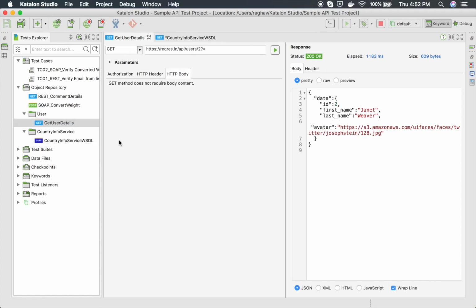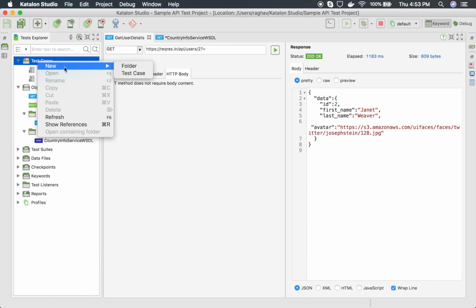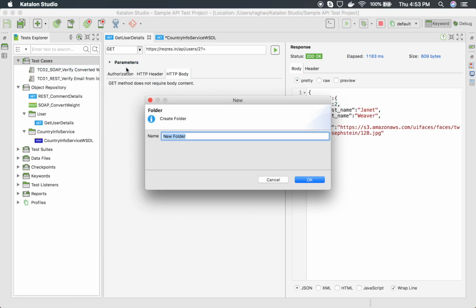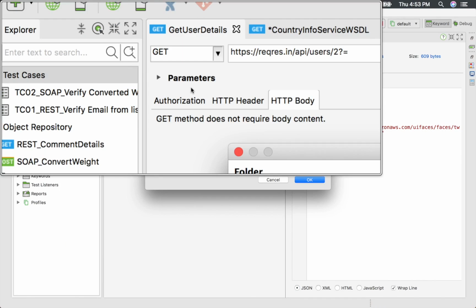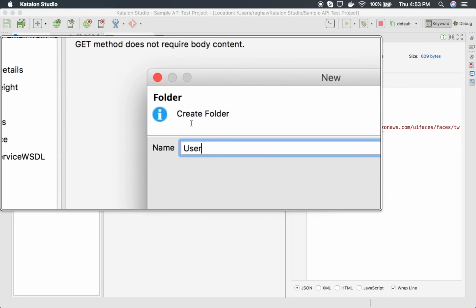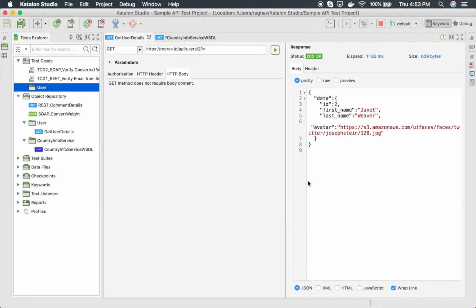So this is working fine. The next step is that we now have to create a test case. Until we create a test case and add some verifications, we cannot actually test or validate this API. So I will go to the test cases, do a right click, and I can create a new test case. But as a best practice, I will first create a folder and give it a meaningful name. I am saying this is user test cases, so I will just give the name as user, and say OK.